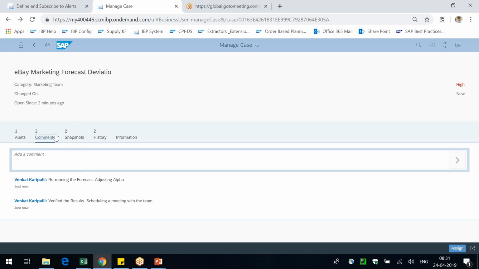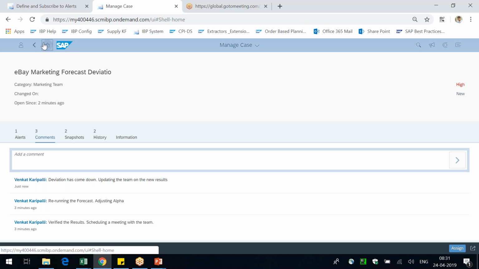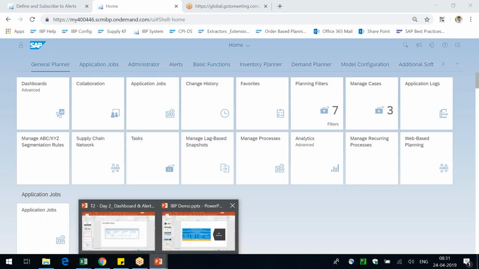I can go and put a comment that deviation has come down, updating the team on the new results or something like that. You click on this. So this is how you can play with the alerts right now.